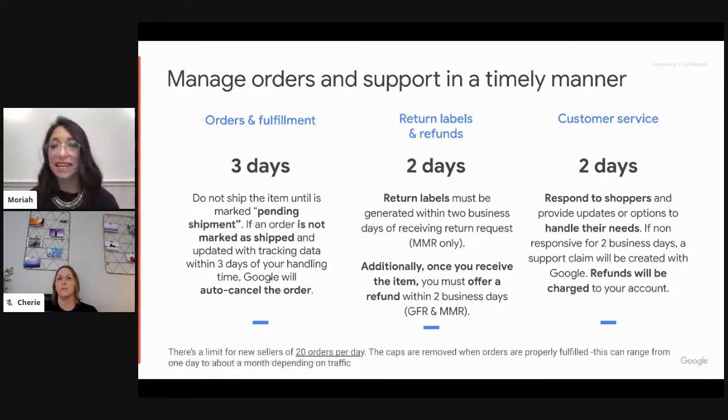And then lastly, customer service: 2 days to respond to those customers via email support. And if you do not reply within 2 days, then the refund will be charged to your account. That's where Google will step in and provide that refund.